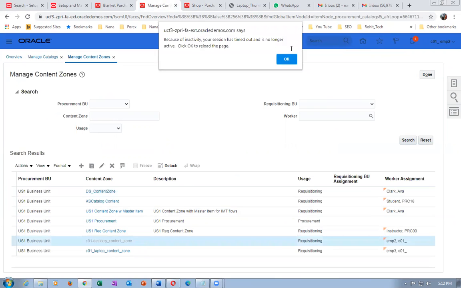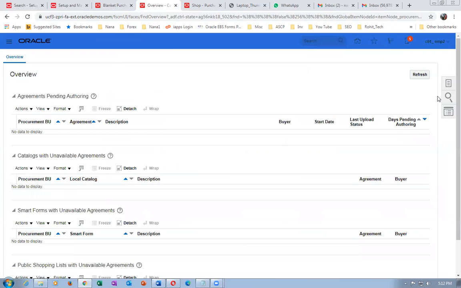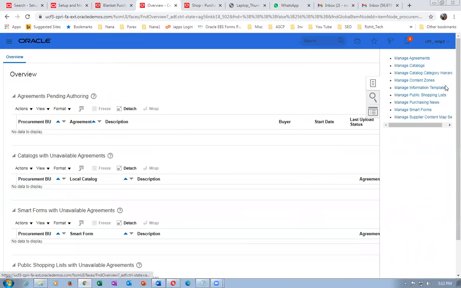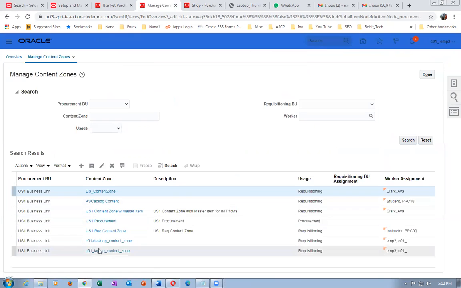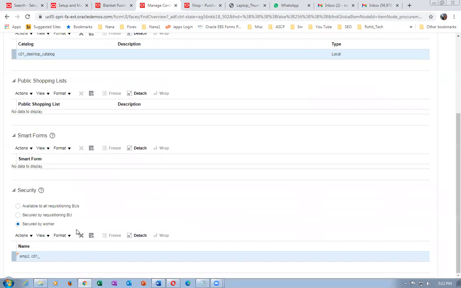So I will now go to the desktop content zone itself. That is for the second user, third user I've given now. So I will now open up this. Click on it. Go there. I will now change the content zone. If you go to the desktop content zone, let me make a change. So here it is accessible.